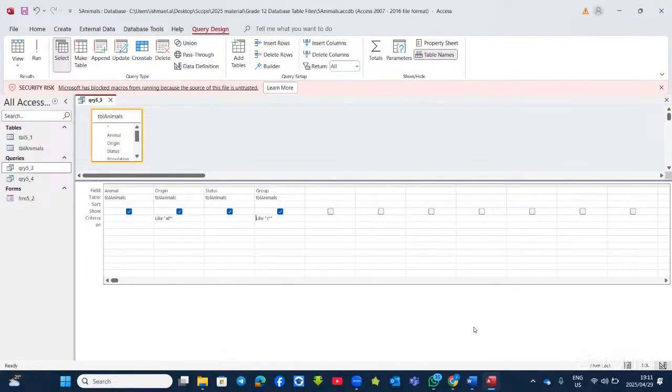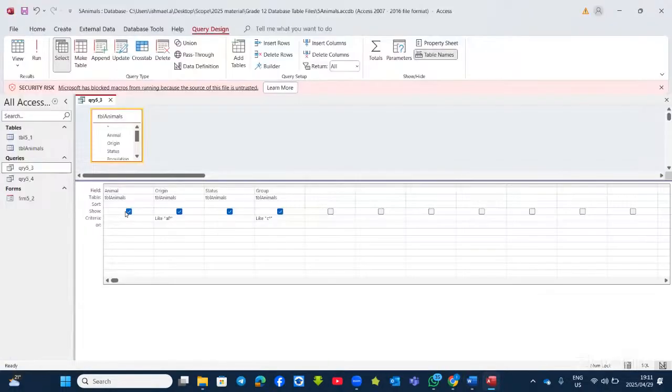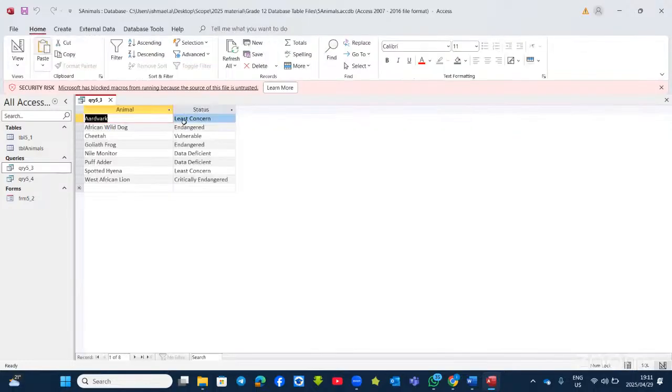Right. The next question says, display only the animal and status field. So we will only display the animal. We don't need the origin. So we have to uncheck it, and status. We don't need the group as well. So as you can see, the criteria is under origin and group, but this question says we should not display it. There we go. Right.